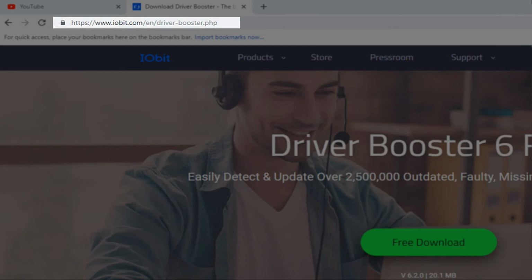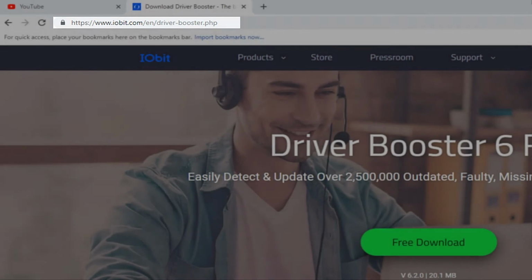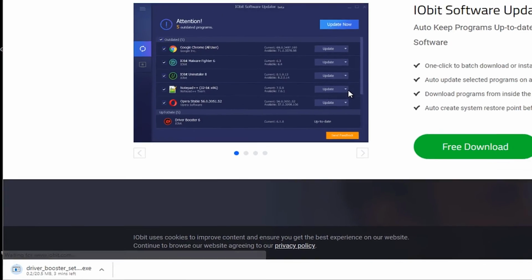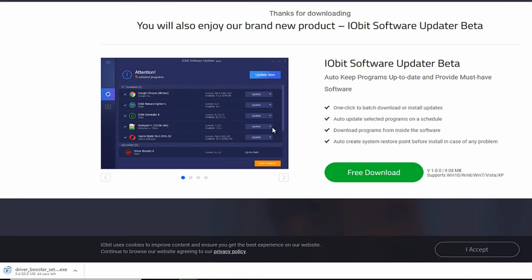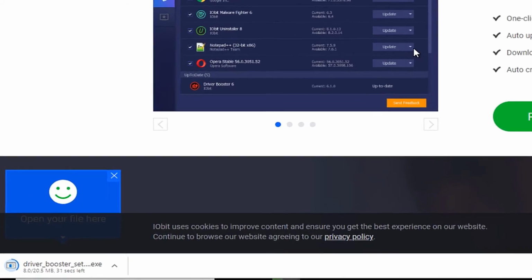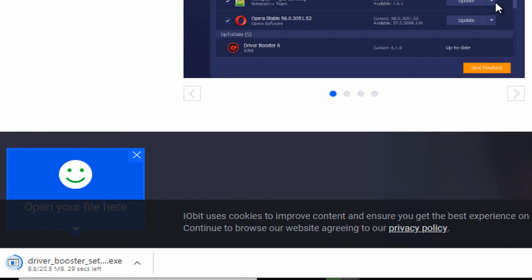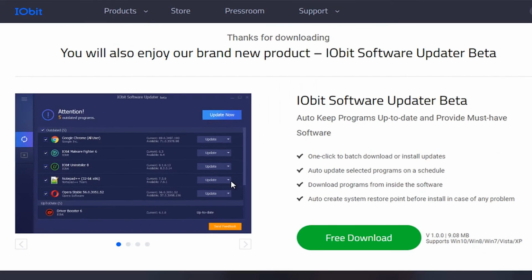I'll add the link of this website in my description. All you have to do is click on free download. It's free of charge and you need to download that. It's not a big software, so you just need to download it and check whether all of your device drivers have been updated or not.